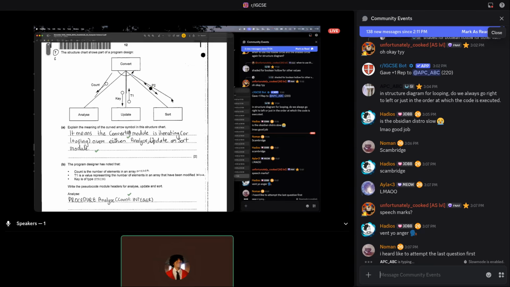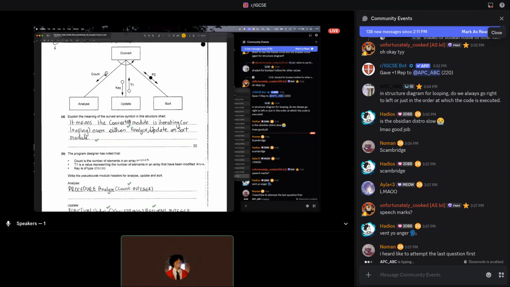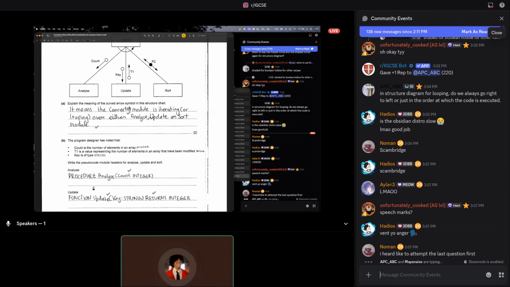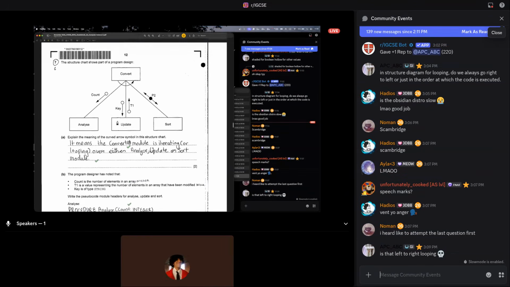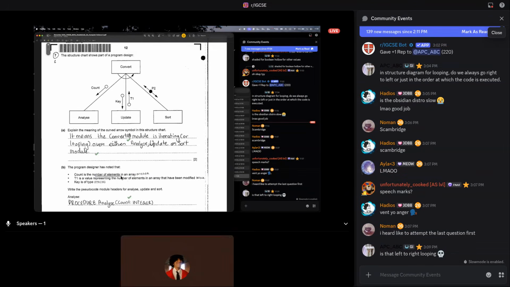Now you can see that the procedure analyze takes in the count variable. It doesn't return anything. If it doesn't return anything, then it's obviously a procedure, right? Because we know that if a module takes an input, this is the way to give it an input, and this is a way to give it an output. So if it doesn't return an output, then it's obviously a procedure. So that's why I did procedure analyze, count is an integer, because they mentioned that it was the number of elements.